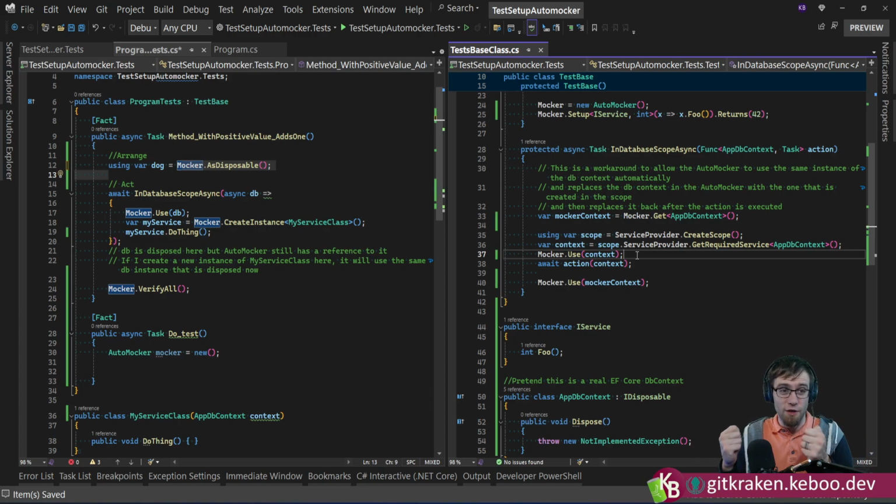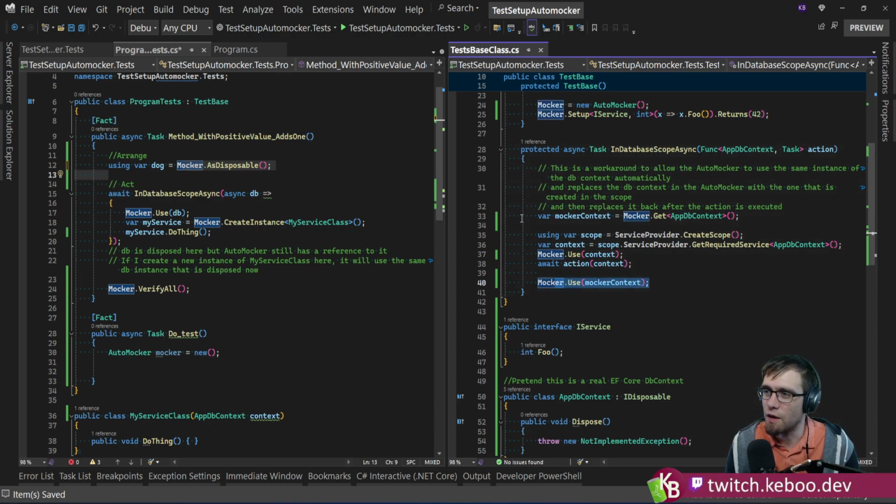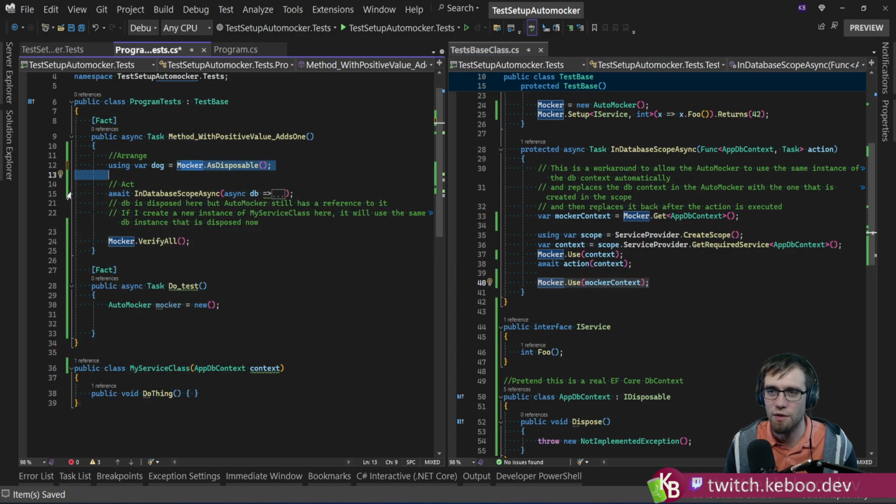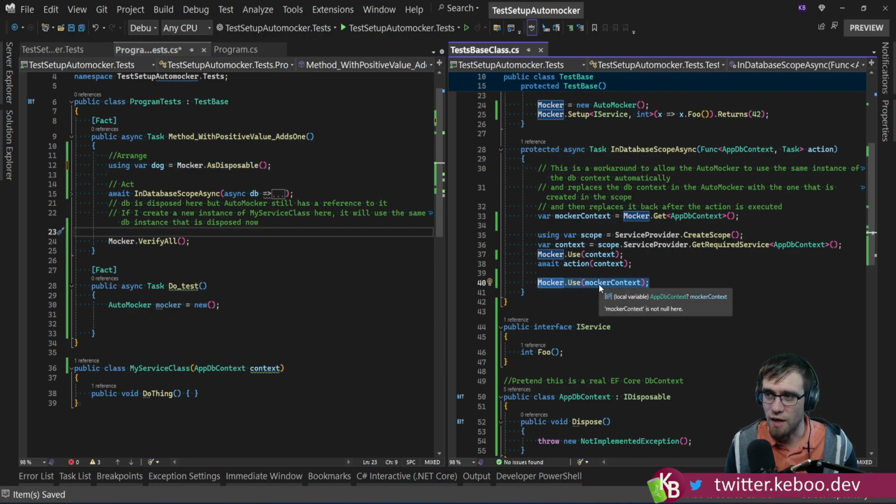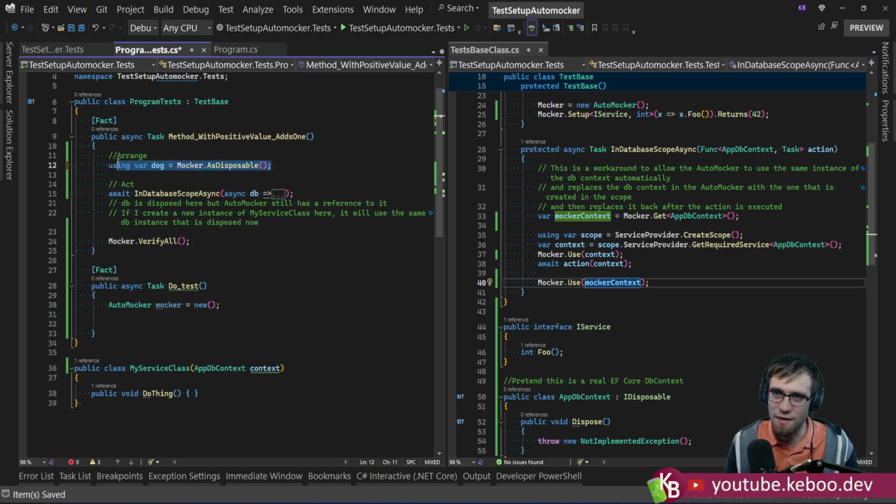You ask for a thingy, I give you the thingy. The issue with this Use here is it's going to create a context. It's going to shove it into AutoMocker. And then somewhere down the line, someone's going to use it, right? We're going to ignore this lambda for the moment. Which is fine, except nothing's disposing of it, right? Something really should be disposing of it.